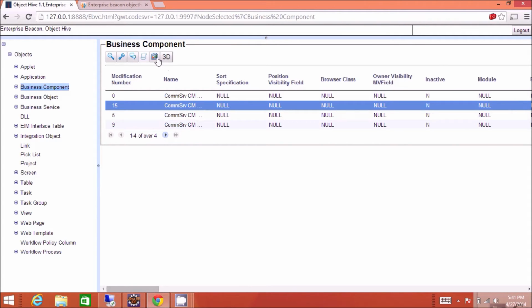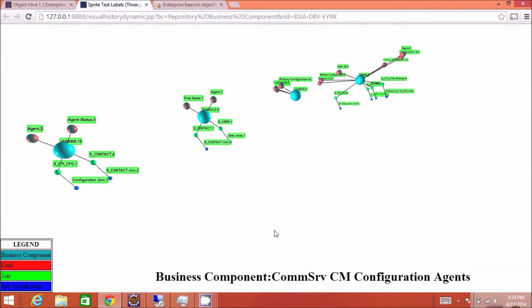So we have added this new button called 3D. Clicking on this button gives us a 3D visualization of all the version data for the particular business component. So let's go ahead and take a look at that. This brings up the 4 different versions for that particular business component, the COM server CM configuration agents business component, in 3D space.